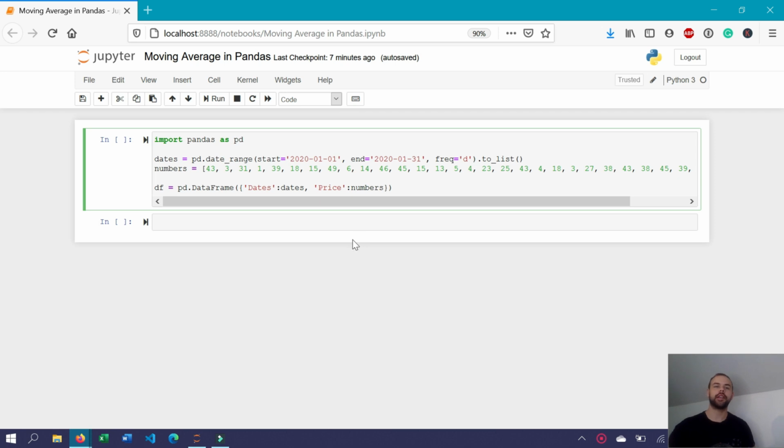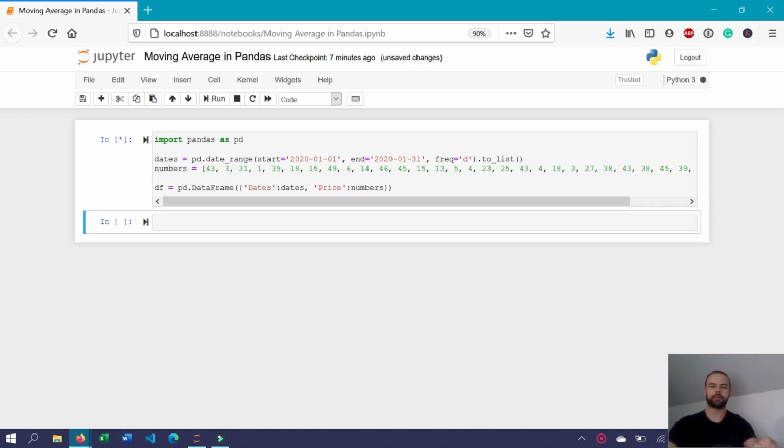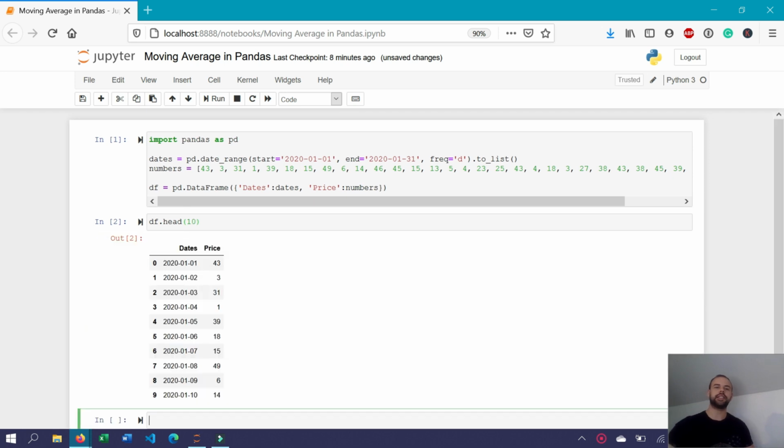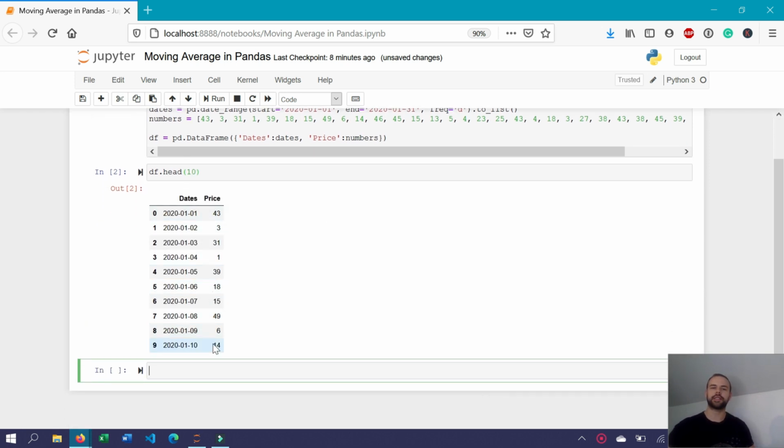I've already filled in our import statement as well as the creation of a data frame. What we're doing here is filling in a date range from the 1st of January 2020 all the way through the end of January 2020, with a random set of numbers scattered throughout. We then assign our date variable to the dates column and our numbers variable to the price column. So if we run this and say we wanted to take a look at what that looked like, we could print out the head of this. And we can see here that we have a date column and a price column now.